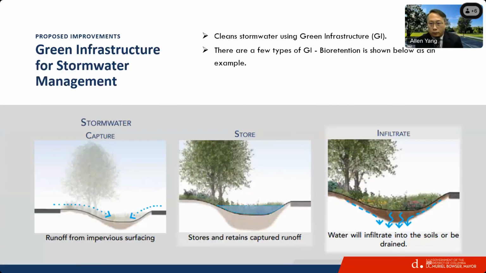This slide shows the green infrastructure improvement for stormwater management. The goal is to capture the runoff from impervious surface and then store the water for this captured runoff, and then infiltrate the water through layers of designed soil, stone, and different materials, and then recharge the ground, the soil, the water table, to make the whole system sustainable and environmentally protected.